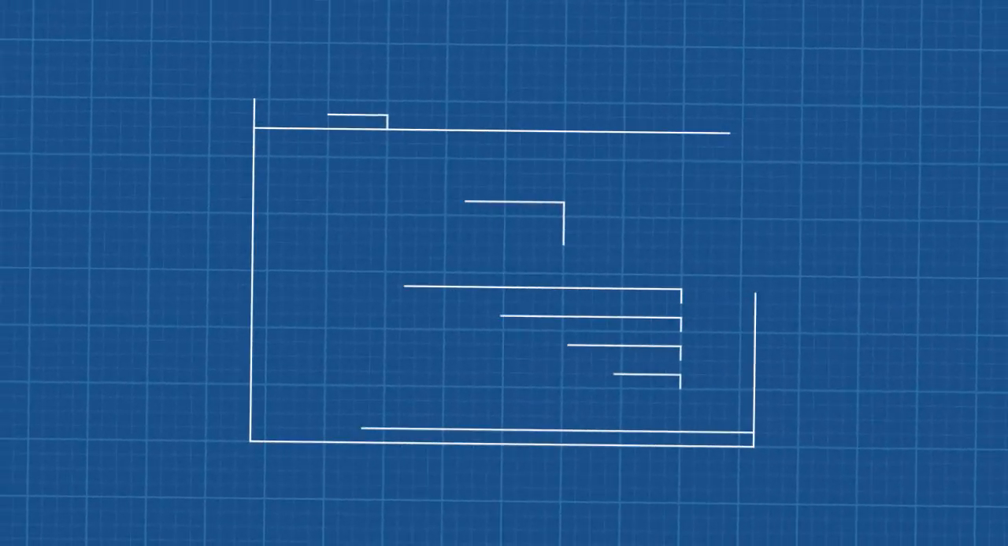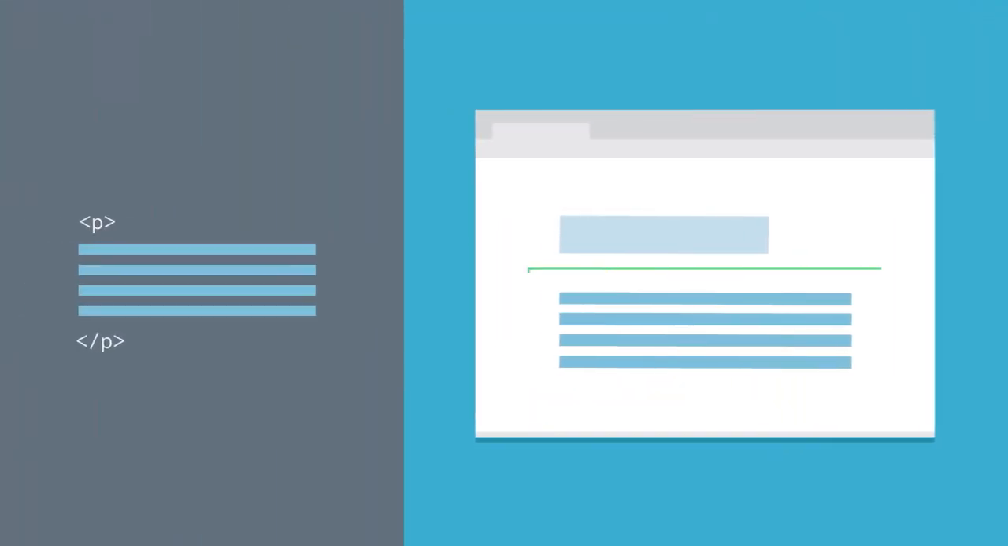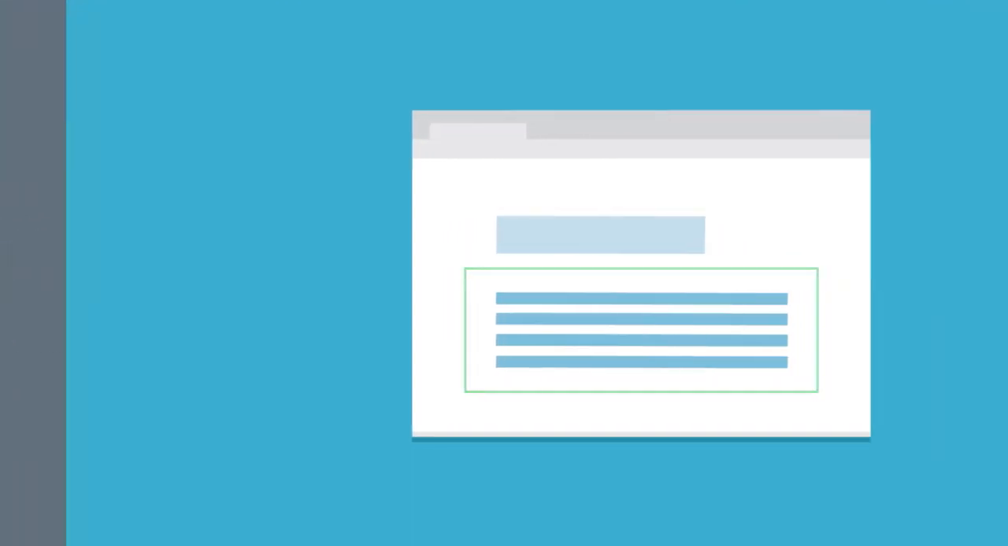You can think of coding a web page as sort of like making a blueprint for the browser. With your HTML, you're saying, "Hey browser, this particular section of my website is a paragraph." And with CSS, you're saying, "Hey browser, I want this paragraph's text color to be white, and its background color to be black," and on like that.